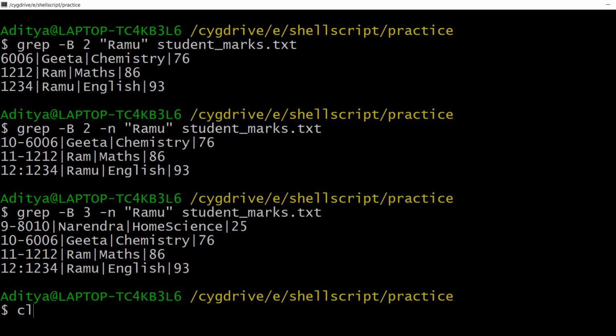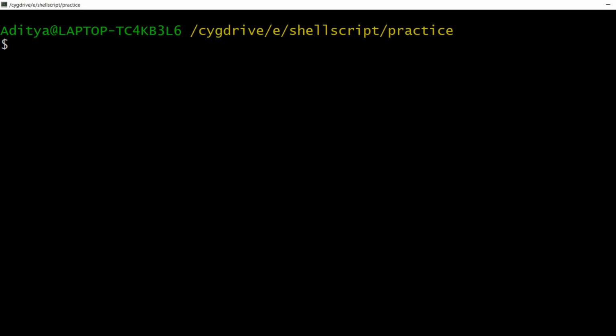Okay, let's clear the screen. And we also understood the job of grep -B. Now grep -A means display after the matched result, according to the line number that you give. -B means before the matched result. Now grep -C will display both, the lines before and after the matched line. For example, I will write 1, and I also want to see the line number. Let's say I give Ram as the matched word.